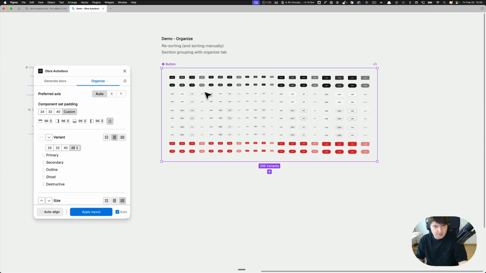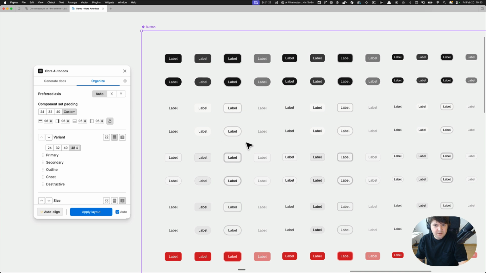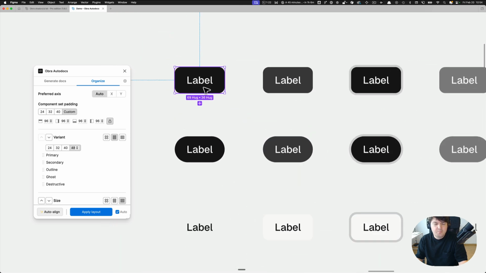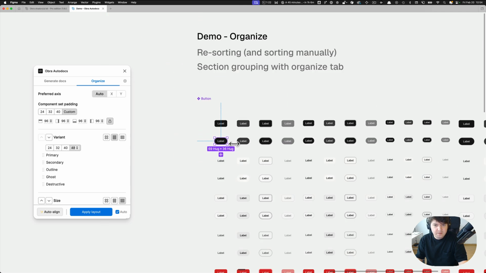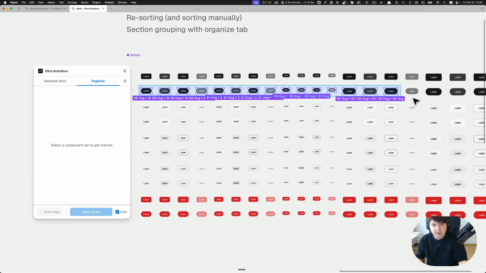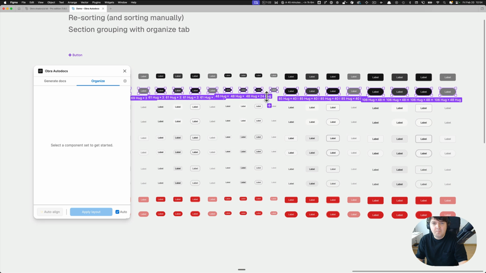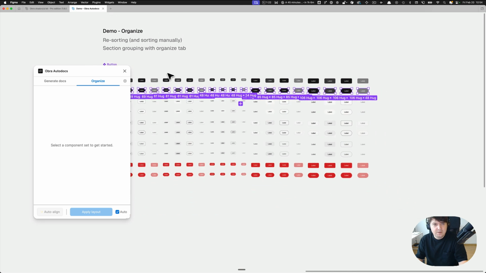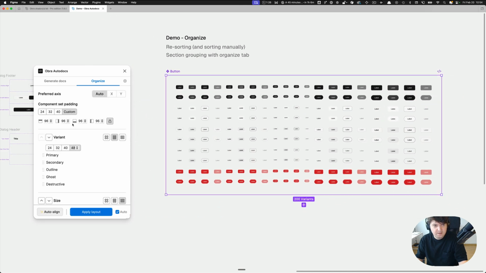So as a final demo, I would like to show the Organize tab and how it works. So you might find a component set that is set up in a certain way, and you might not like how the designer put together the components. So here, for example, we have a primary button, and we have a primary button that is rounded. But if you wanted to make rounded a top level property in your documentation, now you would have to manually select all the rounded variants, and you would have to reorganize. So this plugin helps with that.